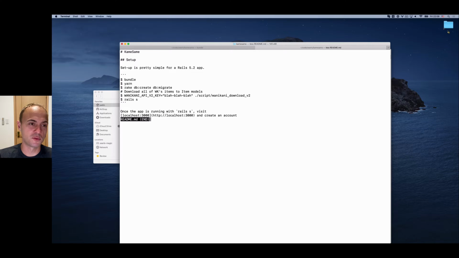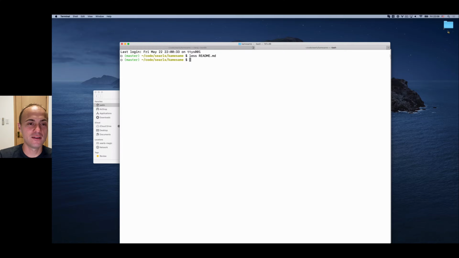Well, surely this is just wrong. Well, first of all, it's not a Rails 5.2 app anymore. There's no way that that's correct. You know why it's not correct? Because I started writing a script, which made me stop caring about the README.